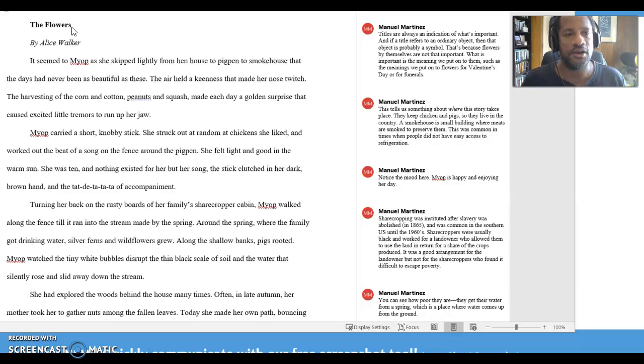And so that's what's happening here. It's The Flowers, right? Which is going to tell us that the flowers are actually going to be metaphorical or symbolic here. They're going to represent something here.